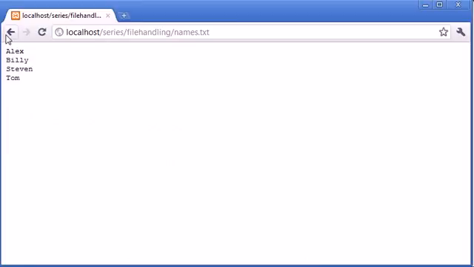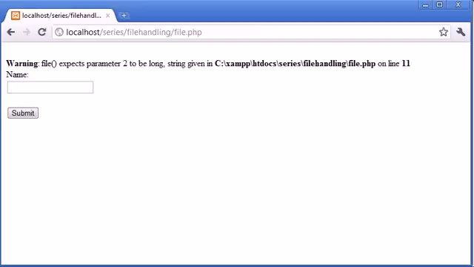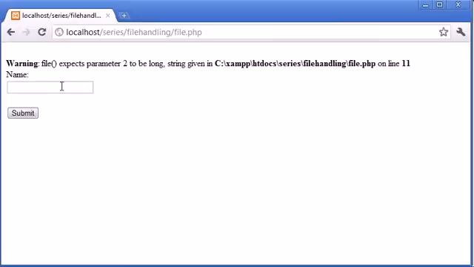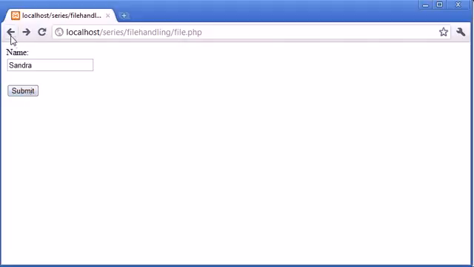So let's just add another name to the list and double check if this works properly. Sandra, click submit. Expects parameter 2 to be long. Oh, right, okay, so let's get rid of that. We're basically just reading this in, we're using the file function to read this in. There's no need to use this. Because we're reading in on a line-by-line basis, we're using this file function rather than fopen. So for now, just stick to this file function, and we're going to read it in that way. So let's refresh that. Actually, that will have written. So let's just check back on that. Okay, yes, we've got Sandra added to the end of the list.